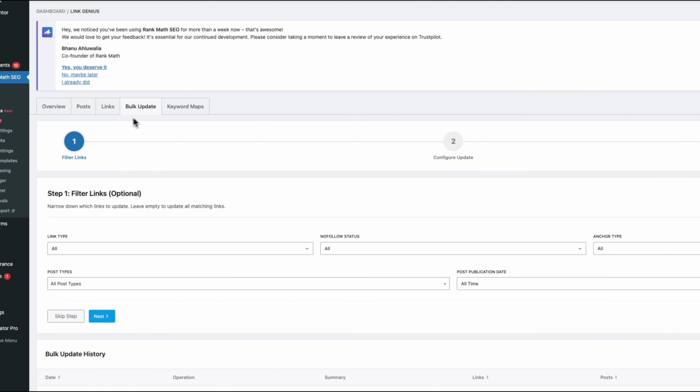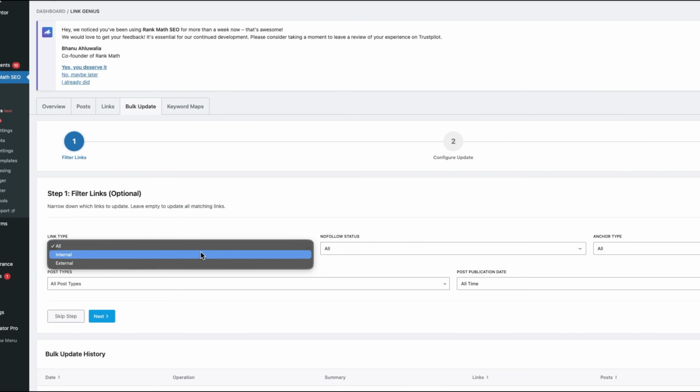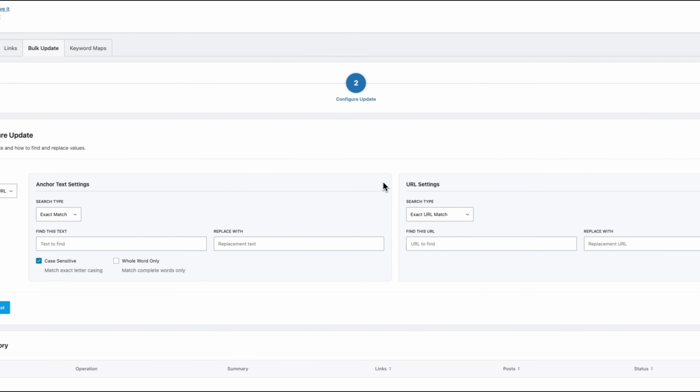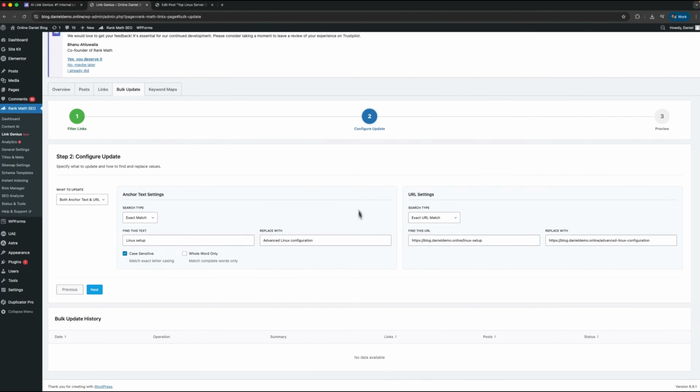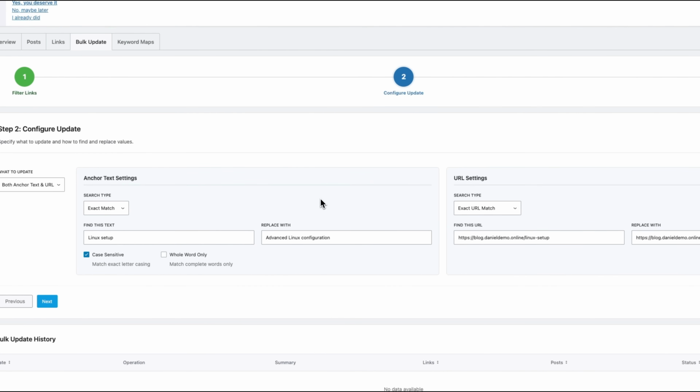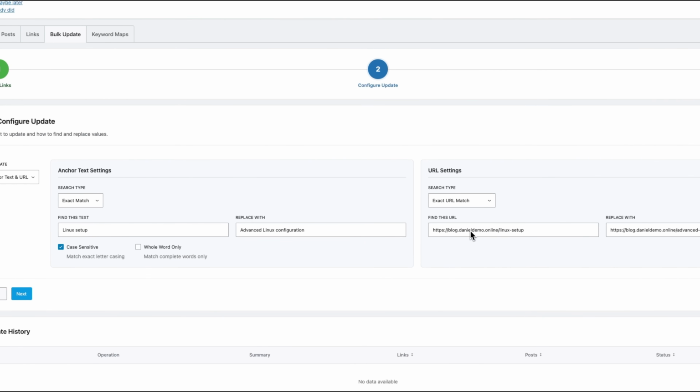First, you filter the links you want to modify: internal or external, specific anchor texts, or even posts published during a certain time period. Then the AI helps configure the changes, allowing you to update link attributes or replace outdated URLs with new ones. For example, if your portal previously used the anchor text Linux setup, you might want to update it to something more precise, like advanced Linux configuration. Once the system finds all occurrences of the old phrase, you can preview the changes and apply them instantly.